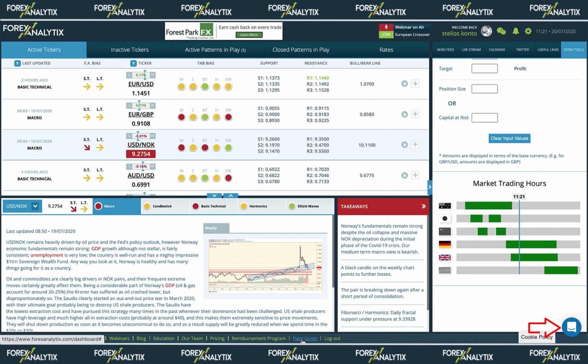At the bottom right corner of the page, you will find the customer chat icon. If you click this, you will be able to start a conversation with ForexAnalytix support staff who are here to help with any questions you might have.